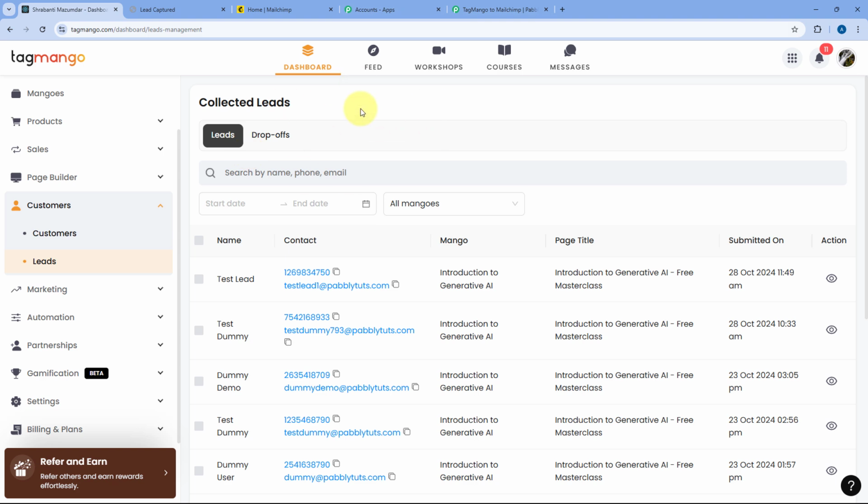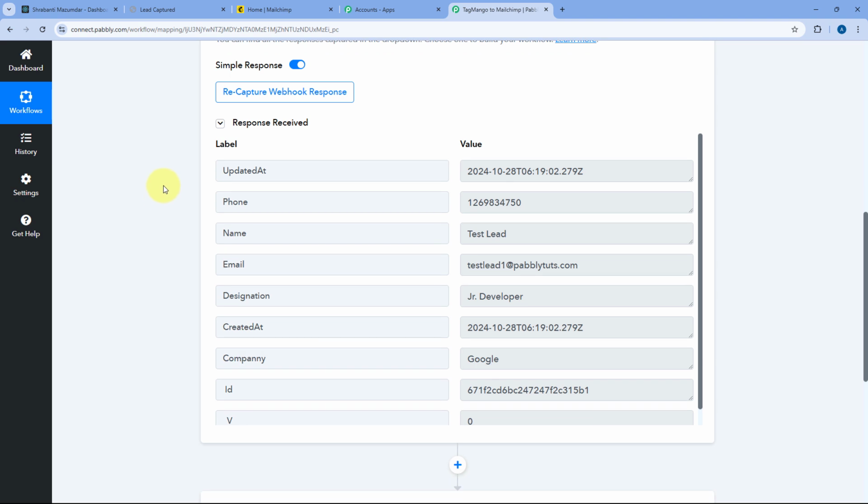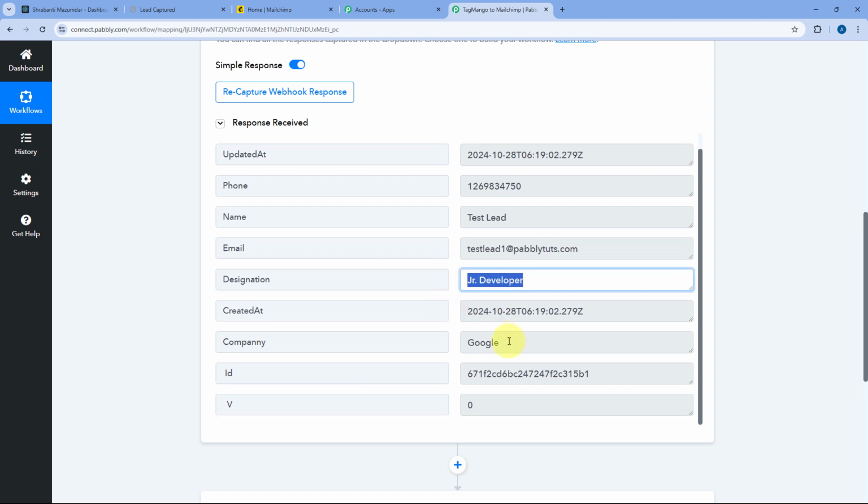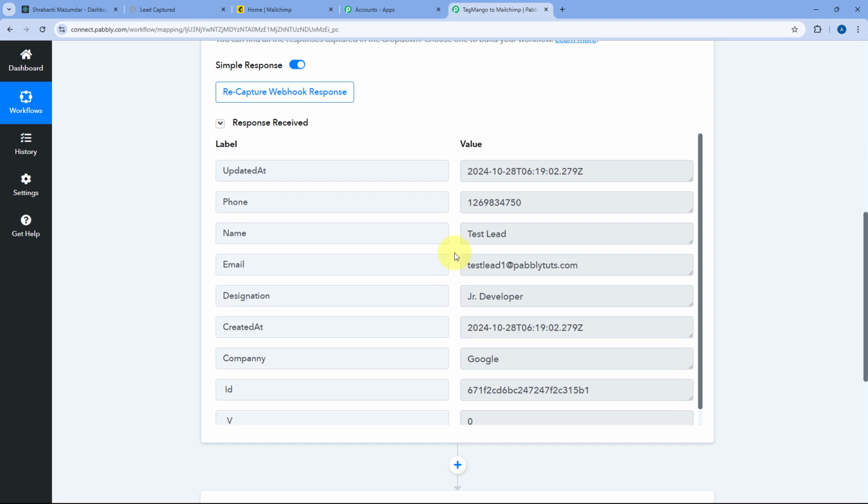And because we have connected our TagMango account with Pabbly Connect, we will see in our Pabbly Connect workflow, in this trigger step responses, we have received the response of the same lead. We have the phone number of the same lead which we have entered just now. We have the same name, same email, same designation, and also the same company. Also, we have the date and time, that at what date and time this lead was generated. This means the step 1 of setting up this automation is completed, where we have successfully connected our TagMango account with Pabbly Connect and captured our new TagMango lead in our Pabbly Connect workflow.